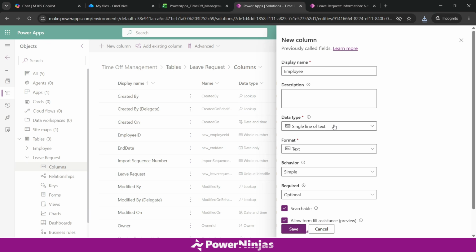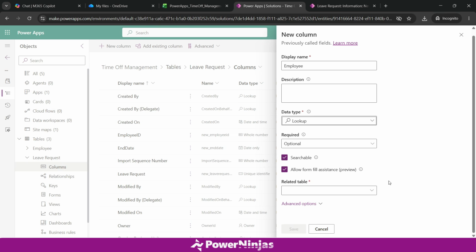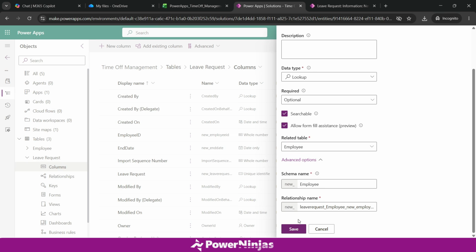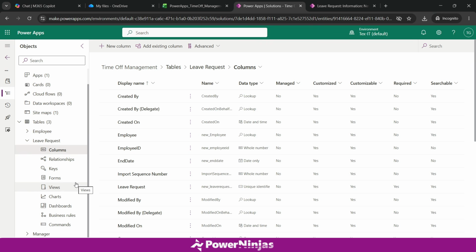Give the column a name. I'll call it Employee. Now for the data type, choose Lookup. Once you select Lookup, Power Apps will ask which table you want to connect to. Choose the Employee table, then click Save. And just like that, we now have a real relationship between leave requests and employees.